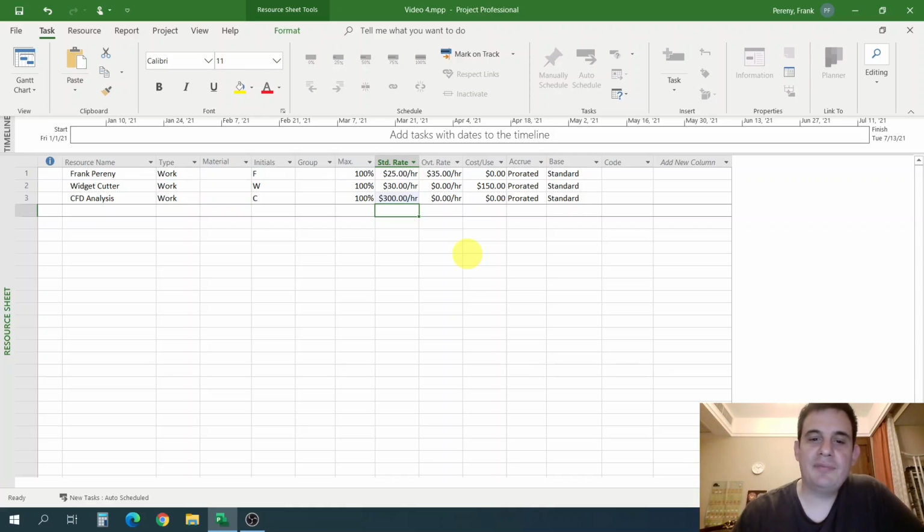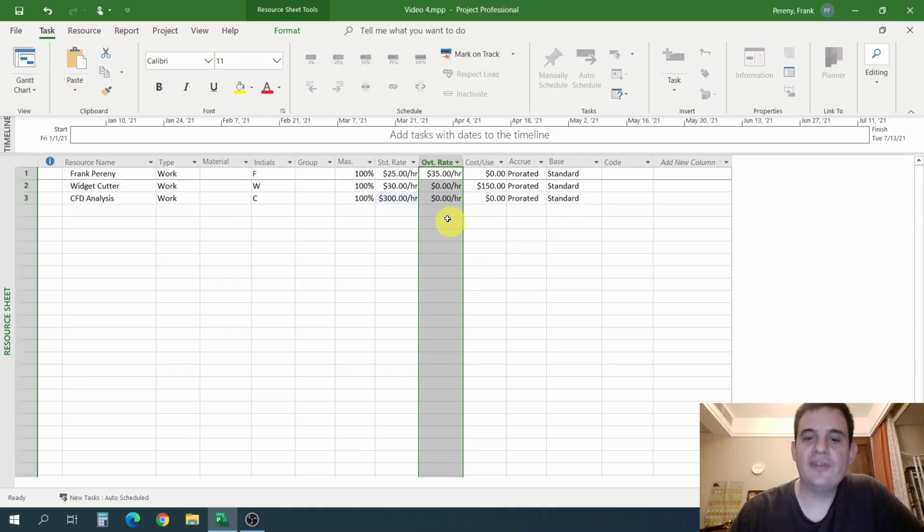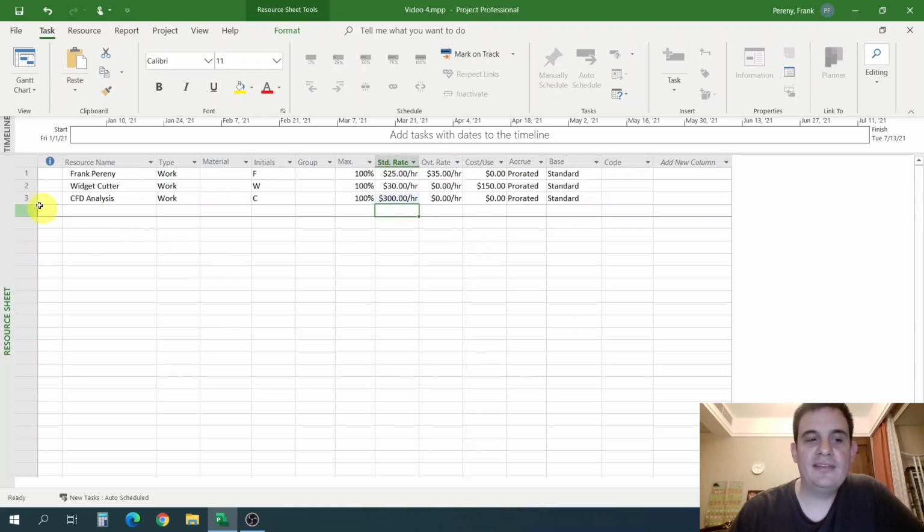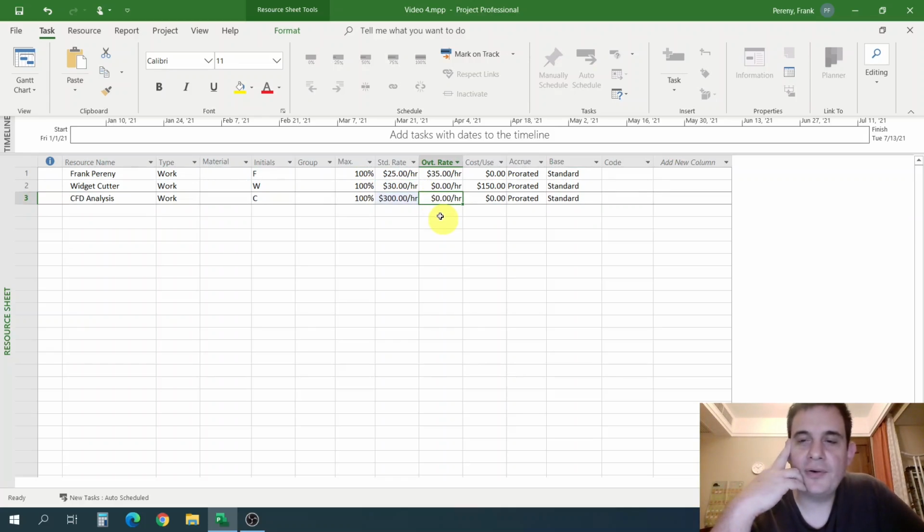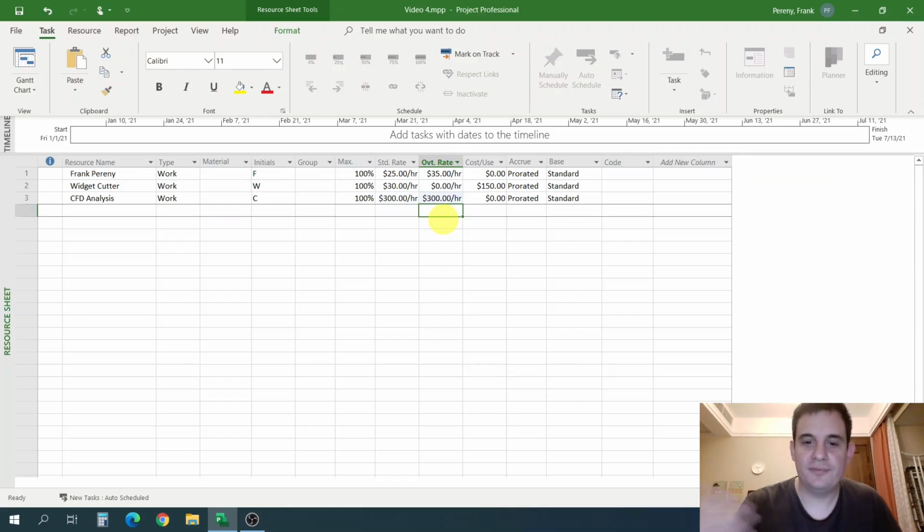Okay, and then you can optionally have a standard rate or an overtime rate, right? My CFD analysis is not going to get overtime. If I have lots and lots of hours, I'm not going to pay my CFD overtime. So I could either just set that at 300 so the project knows any overtime hours are billed the same rate, or I could set it at 0 if I don't allocate any overtime to it.